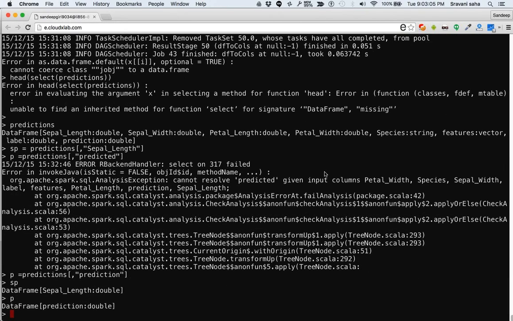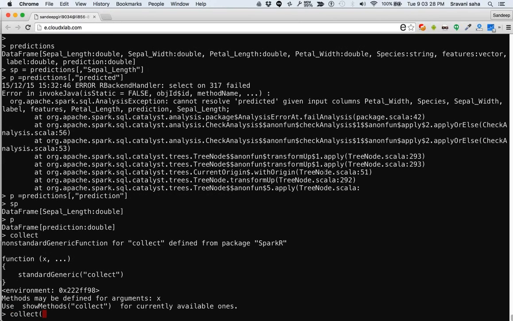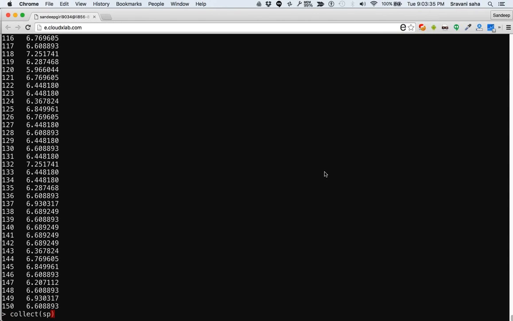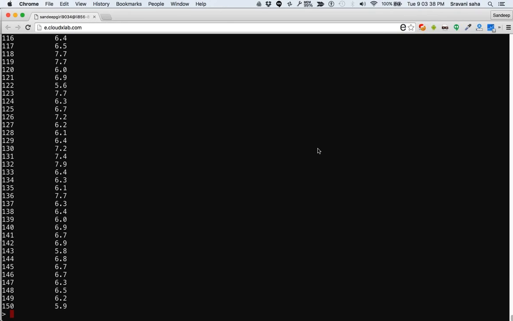Now, the slight difference between this and our usual one is that by default, when we did it in RStudio, any variable gave us an instant result. But here we have to fetch it explicitly. The way we had to say take 10, in the same way we have to say head and then get the data. So does it have a variable called collect? See, collect works fine. All right. So we have collect and we have P and SP. SP is the actual and P is the predicted.